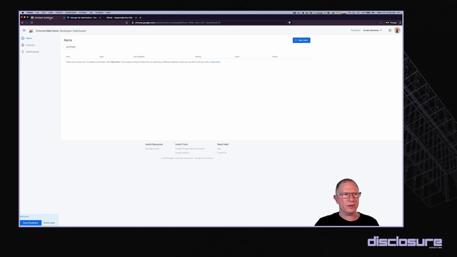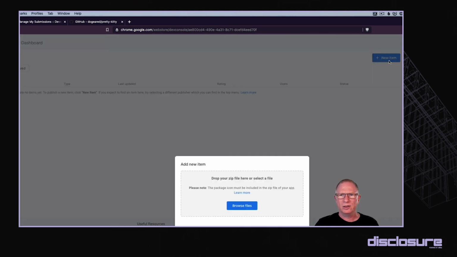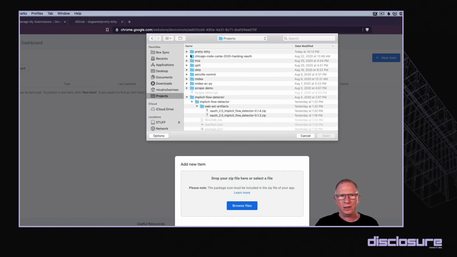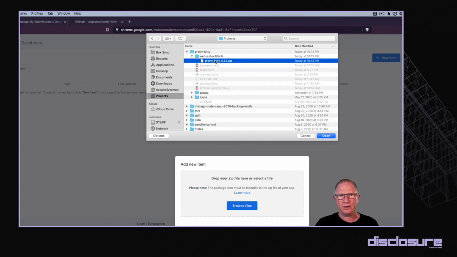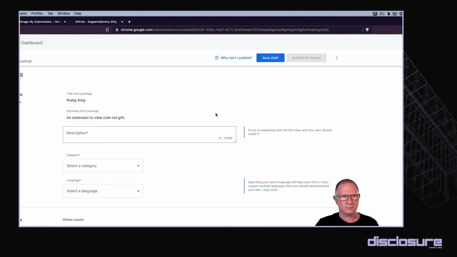Okay, let's start with the Google Chrome Web Store, and I'm authenticated. I paid my $5. I verified my account. So let's go ahead and create a new item, and we're going to drop the zip file here, and I'll just browse. And that's Pretty Kitty, web artifacts, and there's my zip file. All right, so far so good. Now there are a couple of required fields here, and I may fast forward through some of this.